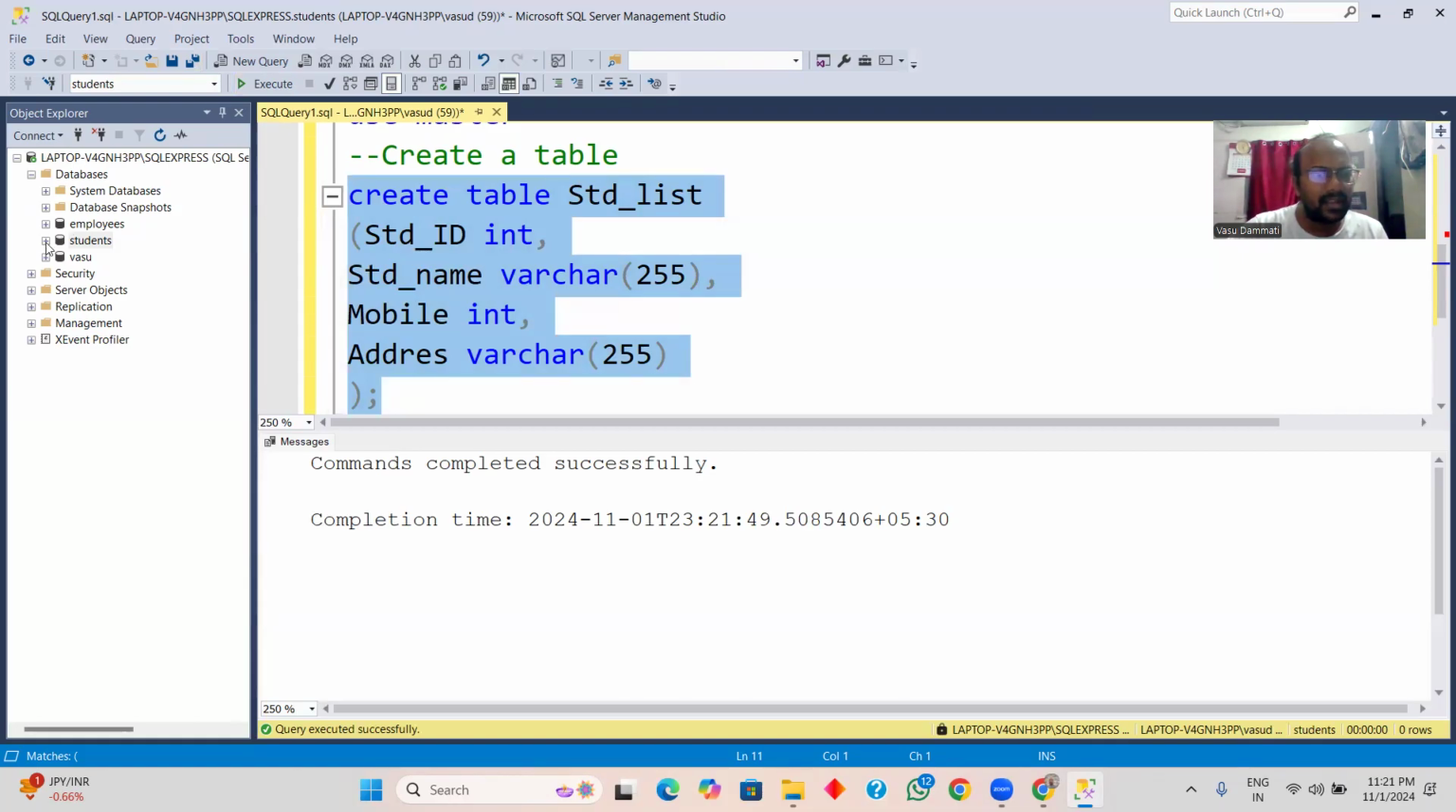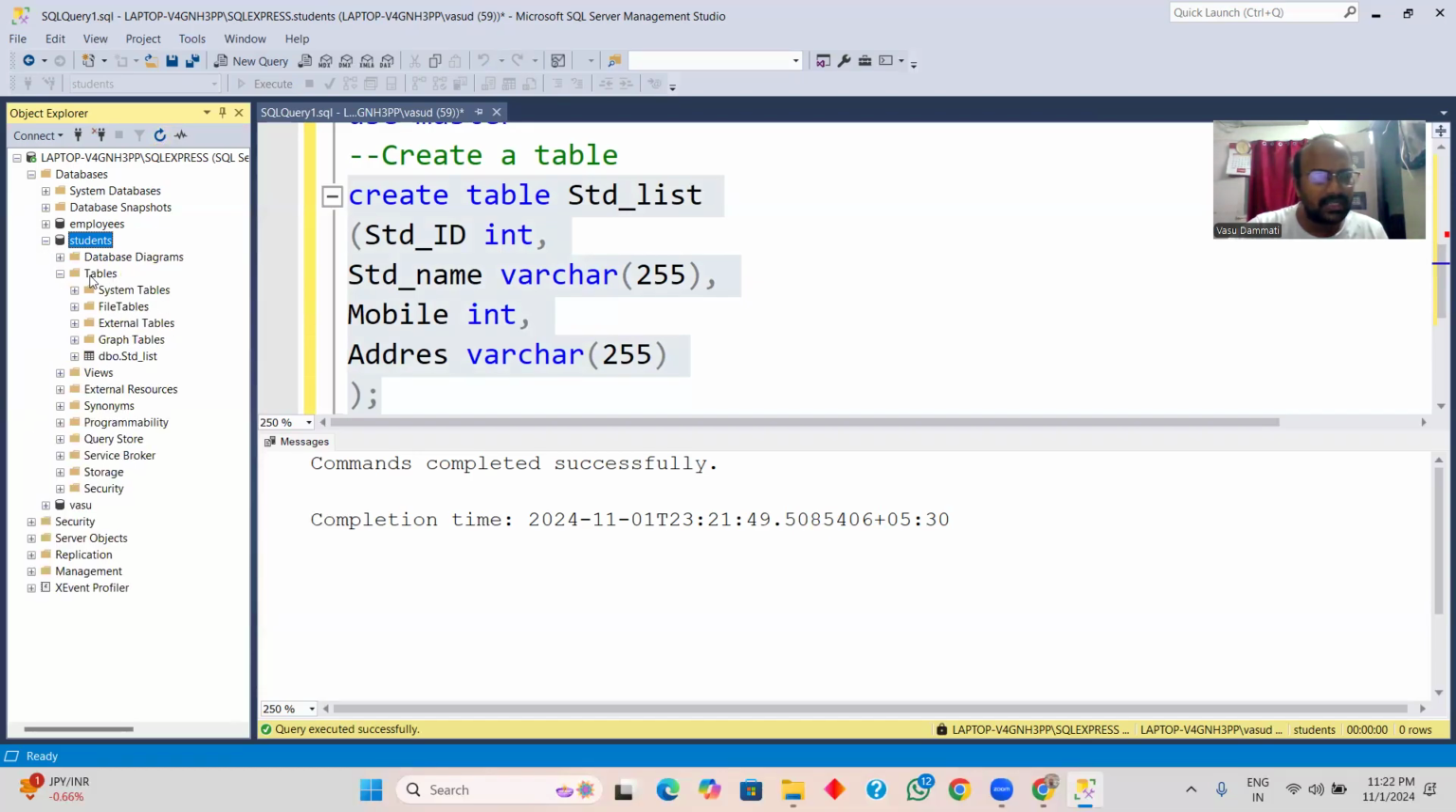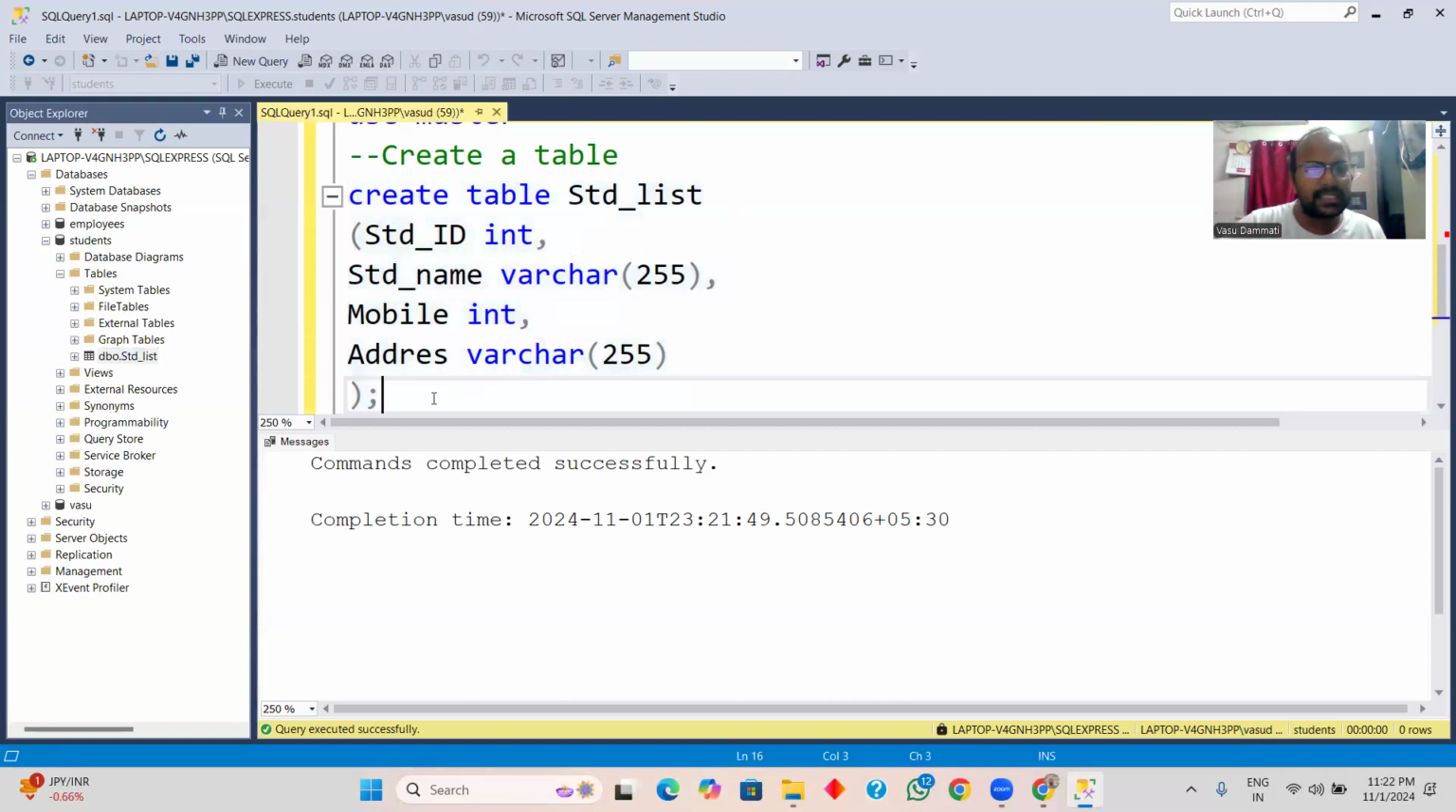To check whether it is created or not, first refresh the database in the Object Explorer, go to the student database, and under the Tables folder you will find that student list. There is a separate file there.